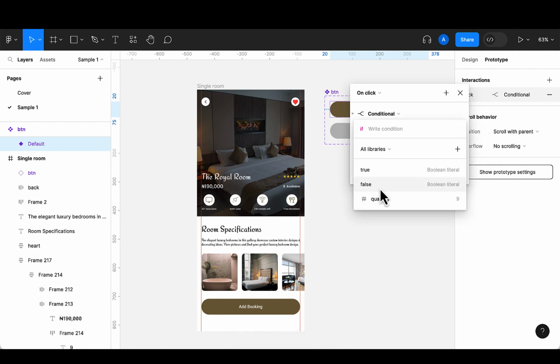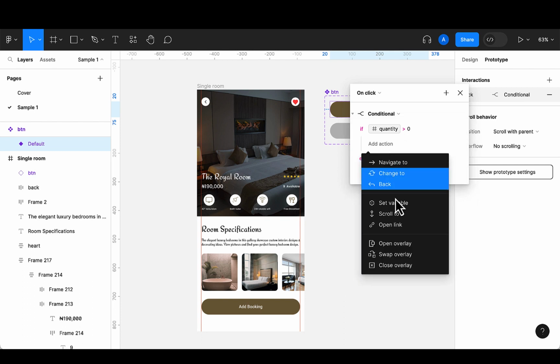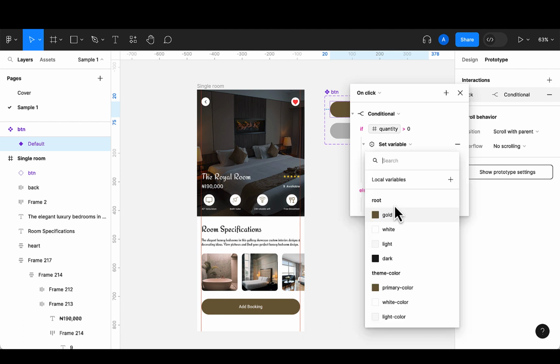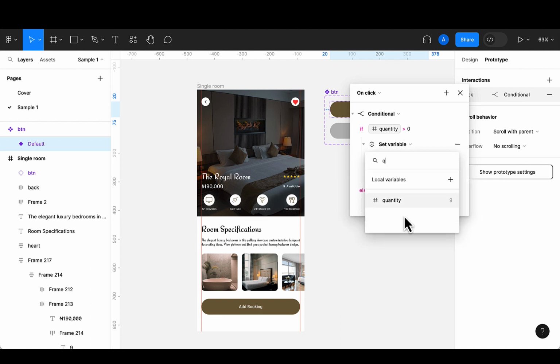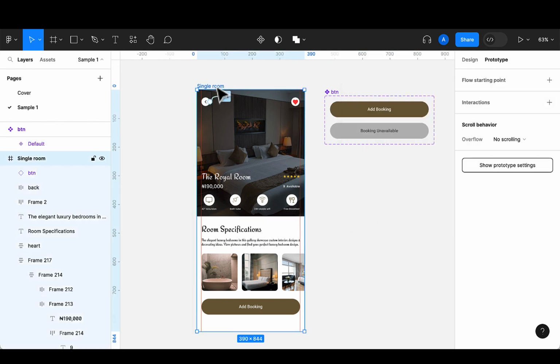To do that, I will say if the quantity is greater than 0. Then if the quantity is greater than 0, you choose the select variable. So I'm going to select quantity. You can type Q, then you have quantity. So the expression is I want to deduct 1 from the quantity: quantity minus 1. So this is going to deduct 1, if the quantity is greater than 0.